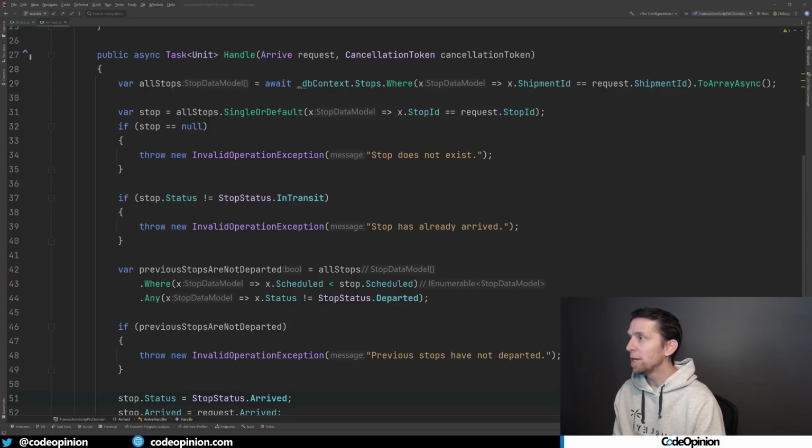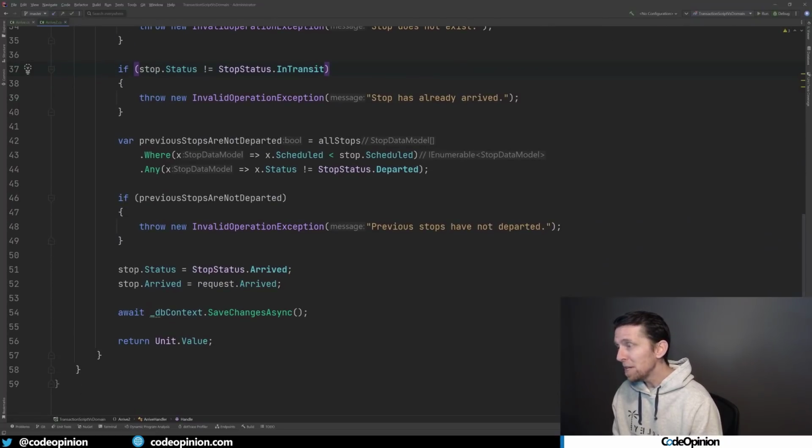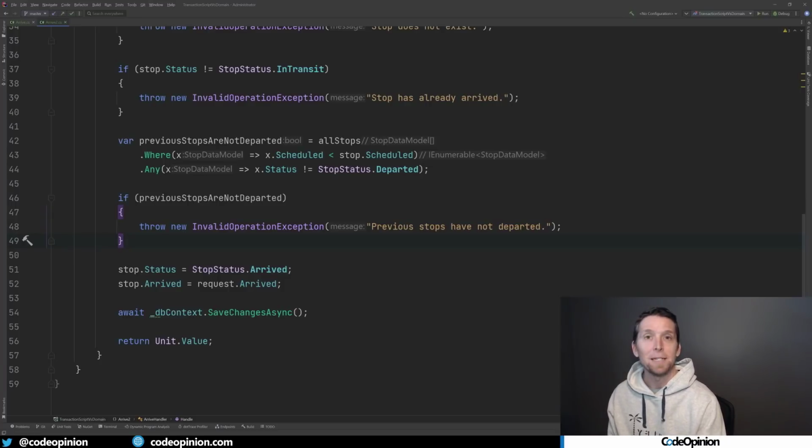So what we change here is instead of just getting the single stop that we're making the state transition for, now we have to get all the stops, and then we're checking the same to see that it's not in transit because we've already arrived, but now we're getting all the previous stops and checking to see if any of them have not been departed so that we can throw here. If all that succeeds, then we're doing the same thing. We're just making our state transitions here and then saving that back to the database.